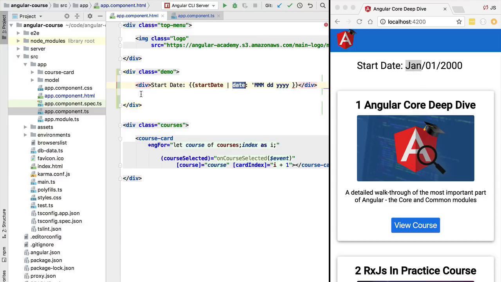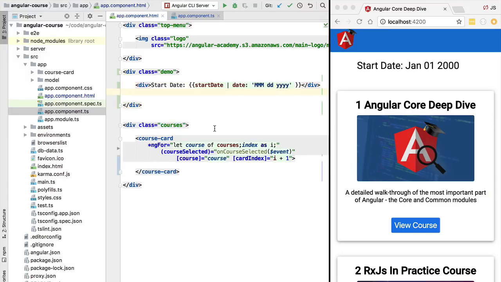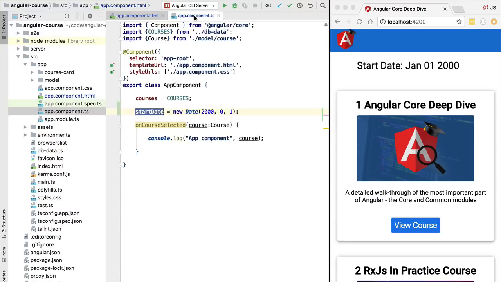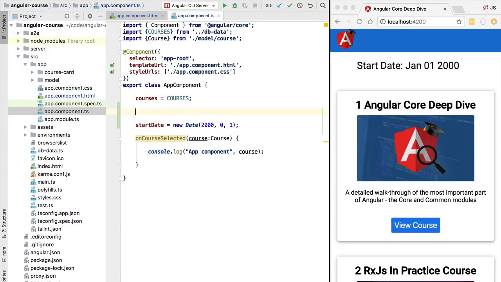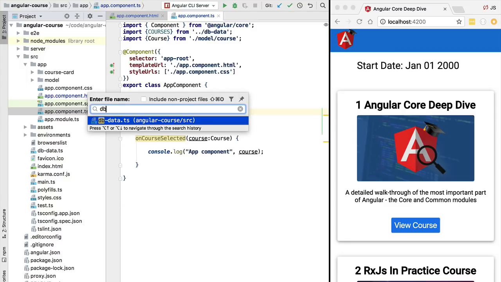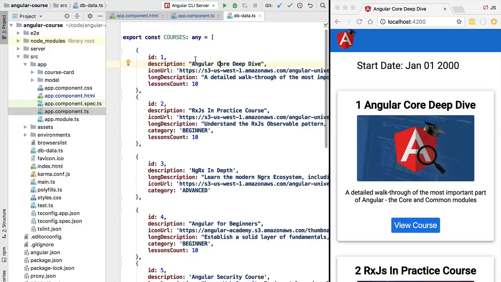As we can see, there are several other built-in pipes in Angular core. Let's have a look at them. Besides the date pipe, we also have other pipes that are available for string formatting. Let's create a member variable called title, which is going to correspond to the title of the first course of our list. Let's go back to the list. So the title is going to correspond to this string here, Angular Core Deep Dive. As you can see, this is title cased. Let's make it a normal sentence without capitalization first.